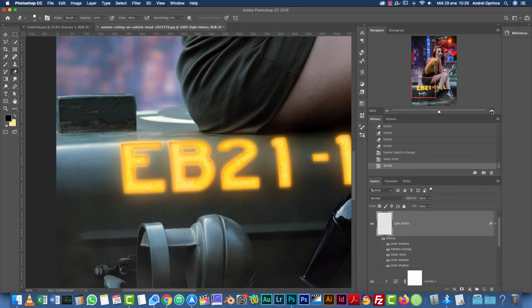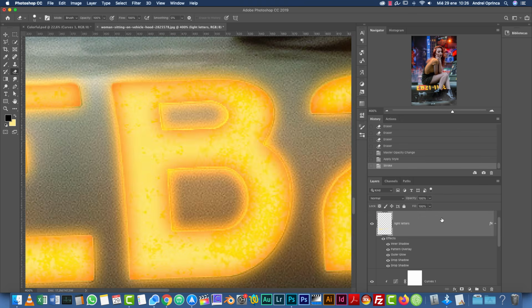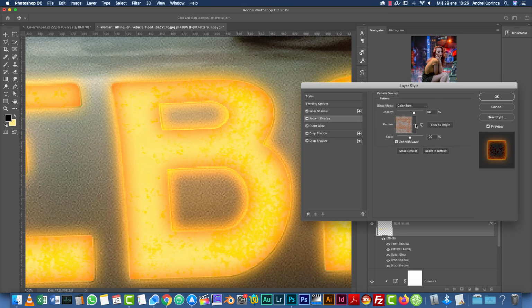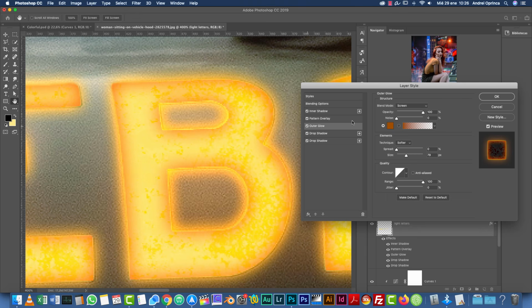Let me zoom in a little more so you can see that texture. You can see there because it was too flat. Okay, so that's why I added that pattern. It's already integrated in the layer style. Then there's some outer glow, which creates a really big and soft glow. Then some drop shadow for this glow over here.